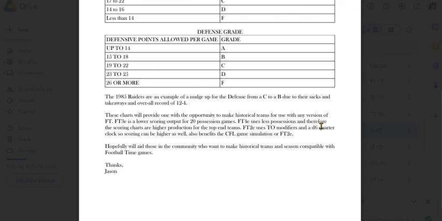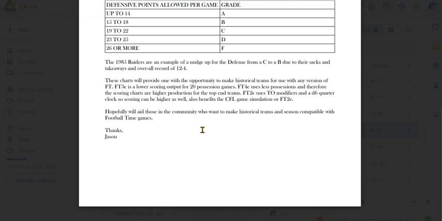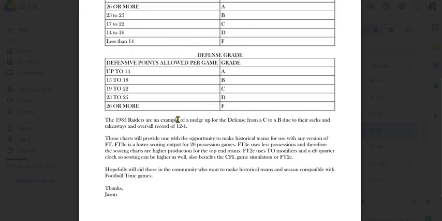And because Football Time 2E includes the Canadian game, I wanted to make sure that game reflected the quality of the Canadian game simulation as well. So hopefully this will aid those in the community who want to make historical teams and seasons compatible with Football Time games.